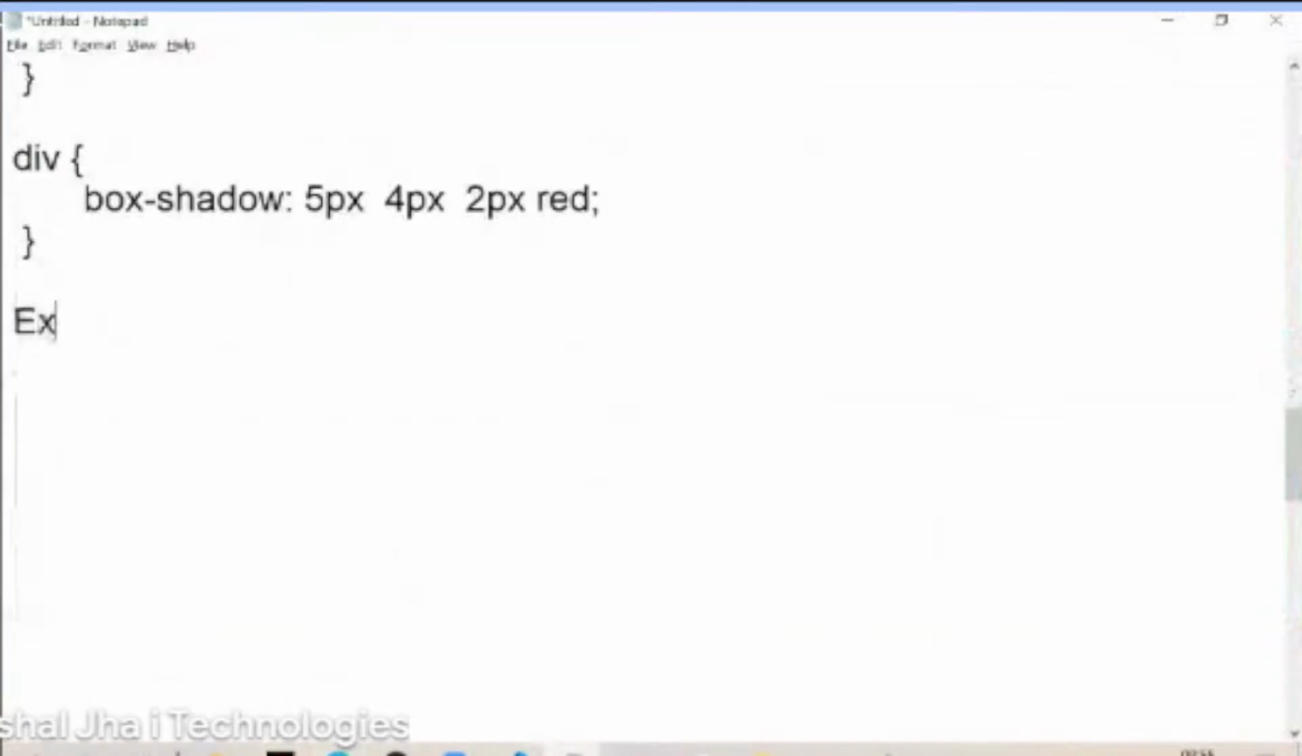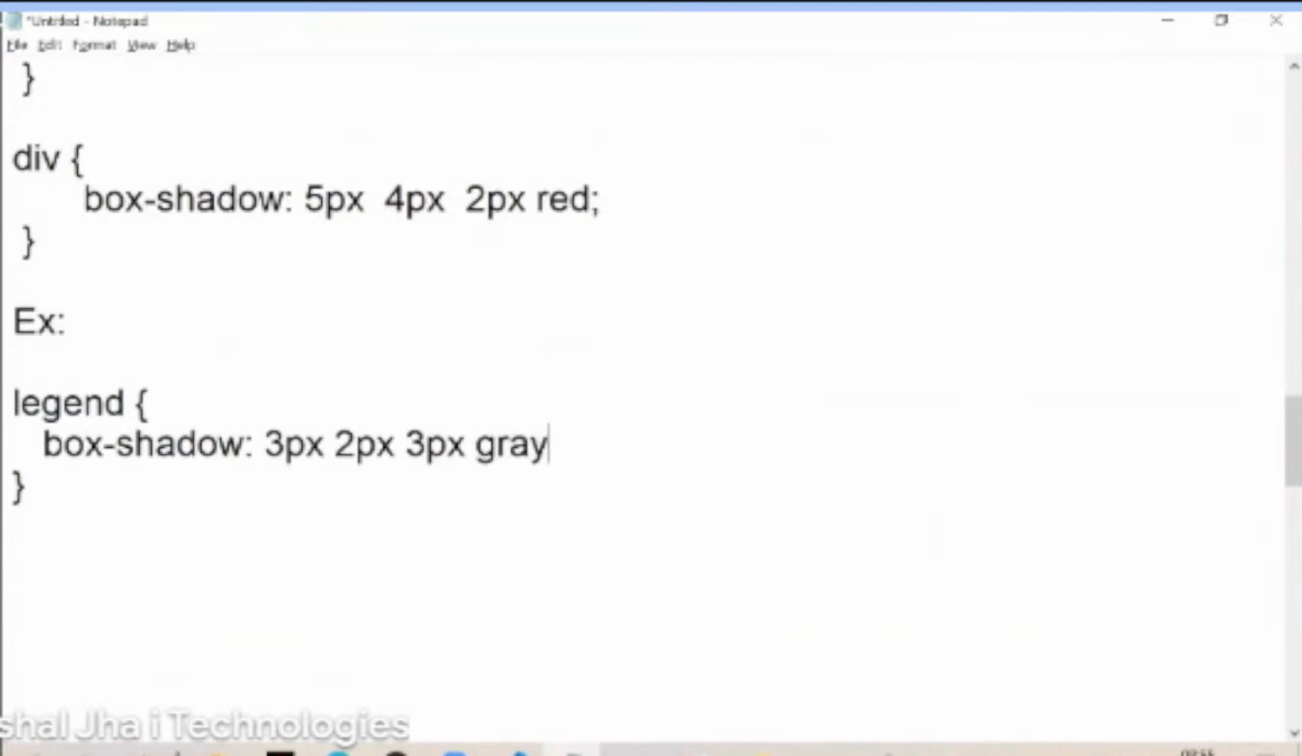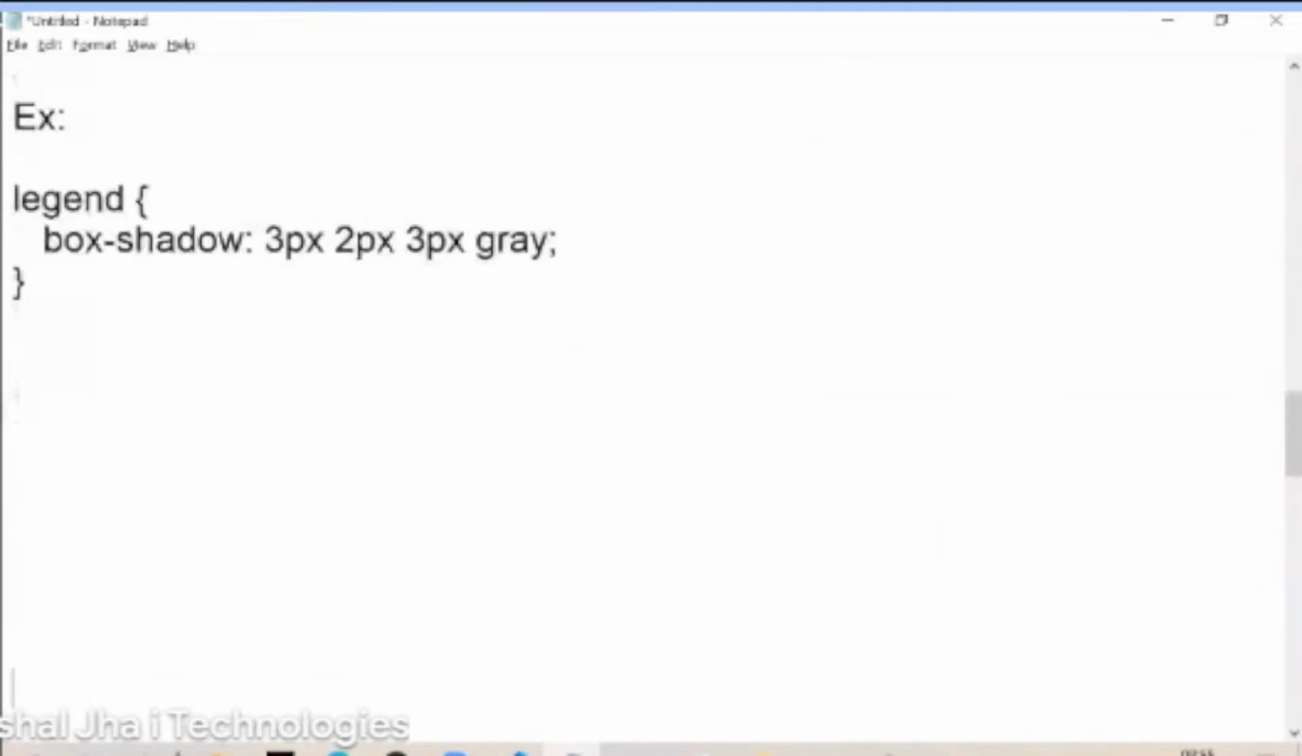In the example, this is how I have given the shadow. So I just gave it for the field set legend, right? For legend, I just applied a box shadow here. So box shadow, that is 3 pixel, 2 pixel, 3 pixel, some gray. Like this we have defined. You can add shadow for this.